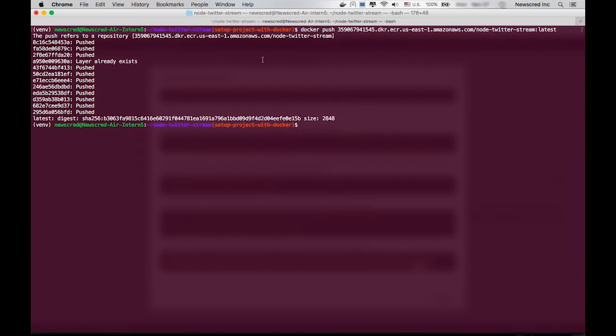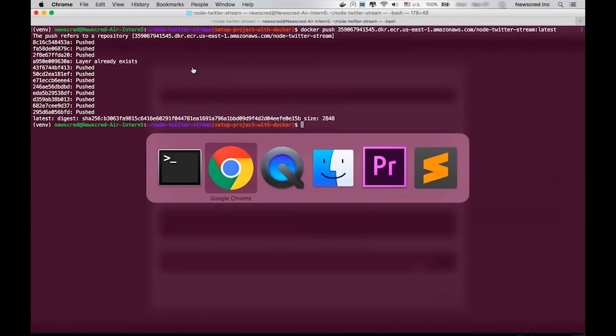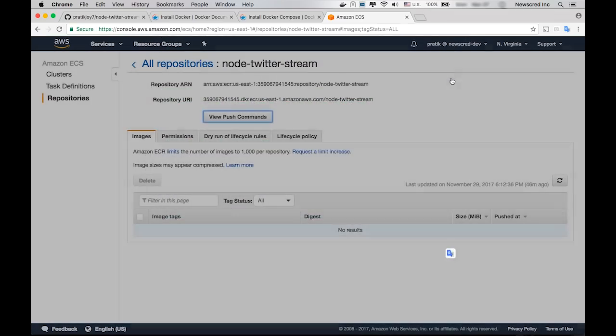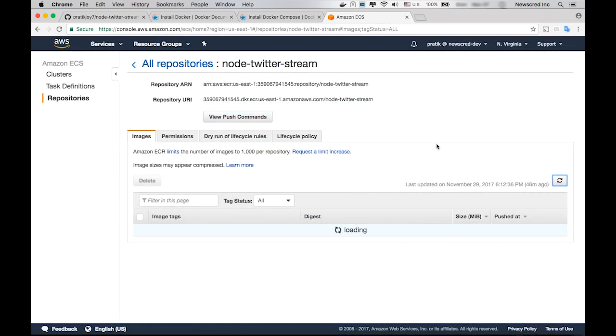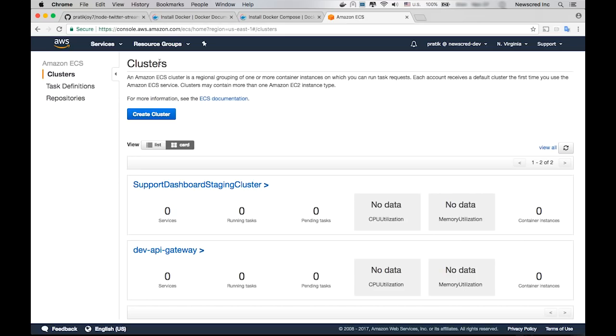So as you can see, the pushing is done, so we can check it here. If I just refresh the page, yeah, we got an image here and it's tagged latest, so we can just pull it from here now. So now it's time to create our cluster.